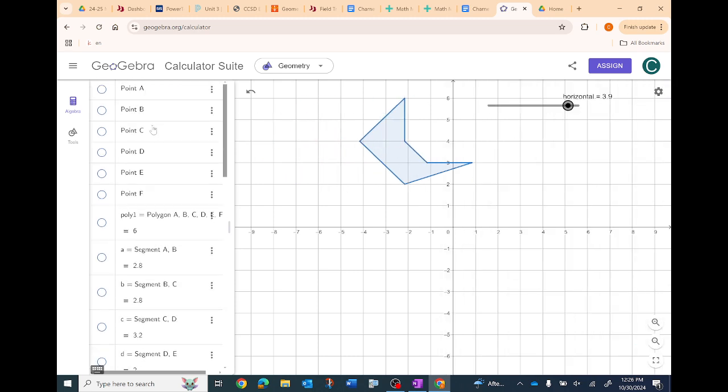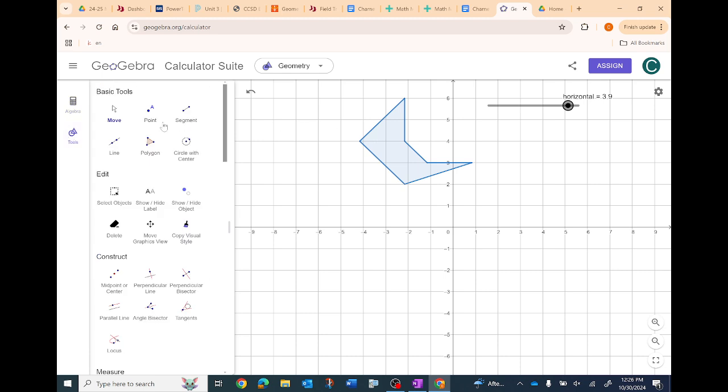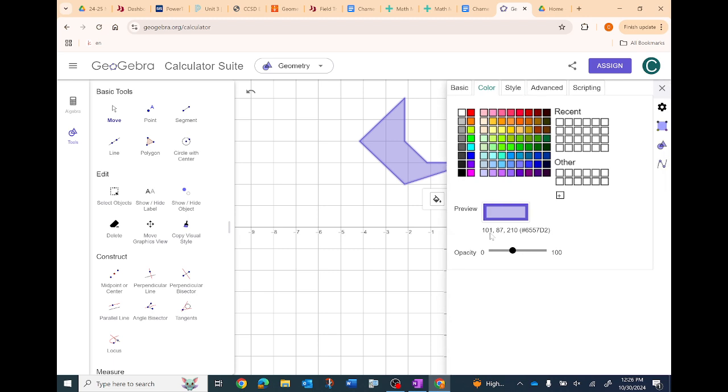Some other things that we can do. If we go back to our tools here and click on move, and click on my polygon, I can change the color, and I can make it darker. If there are other colors that I want, if I hit the plus, it'll open up lots more colors to use.